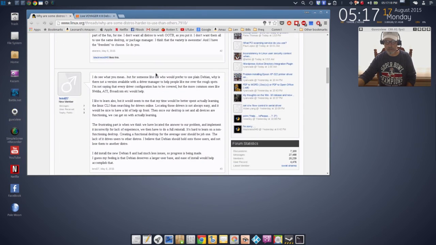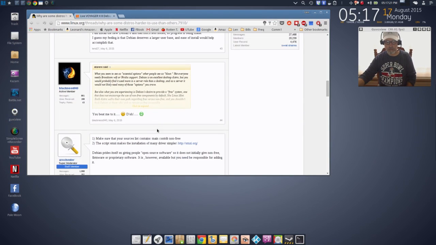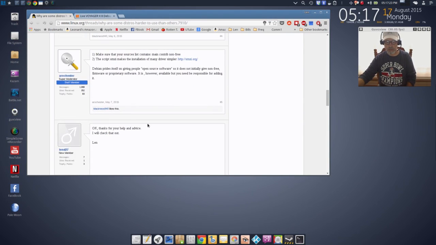That's my opinion. As I said, I'll put the notes in the show notes on the commands that you would use within Debian to install your Nvidia drivers and your Broadcom Wi-Fi drivers.